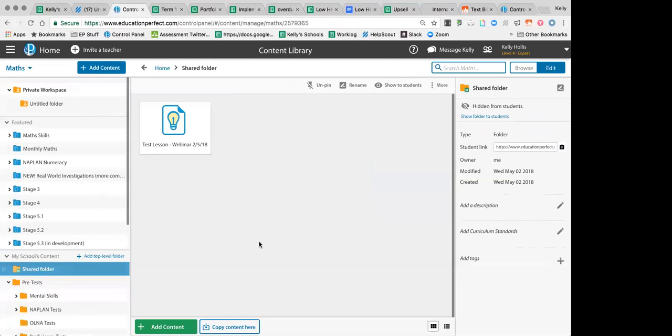That way the students won't see those folders when they go into French, or in my case, if my math students went on to Education Perfect, they wouldn't see this shared folder in their maths folder. But if I chose to share it with the students, just like all of the other folders that they see when they log on, they will be able to see that shared folder and go into there and choose any of those lessons as well.